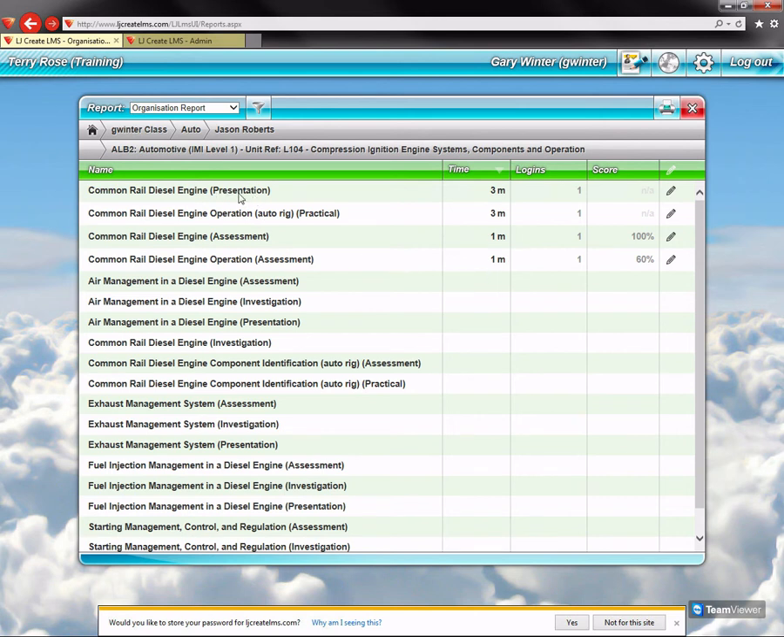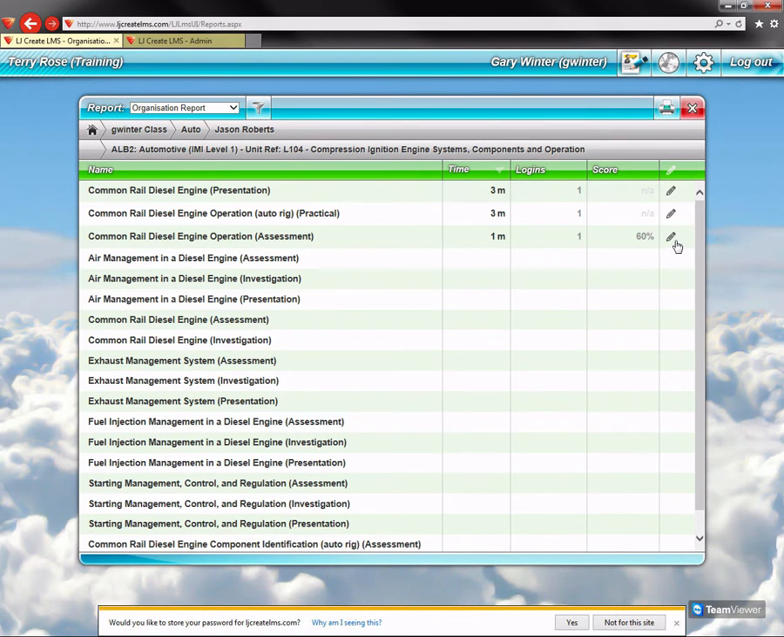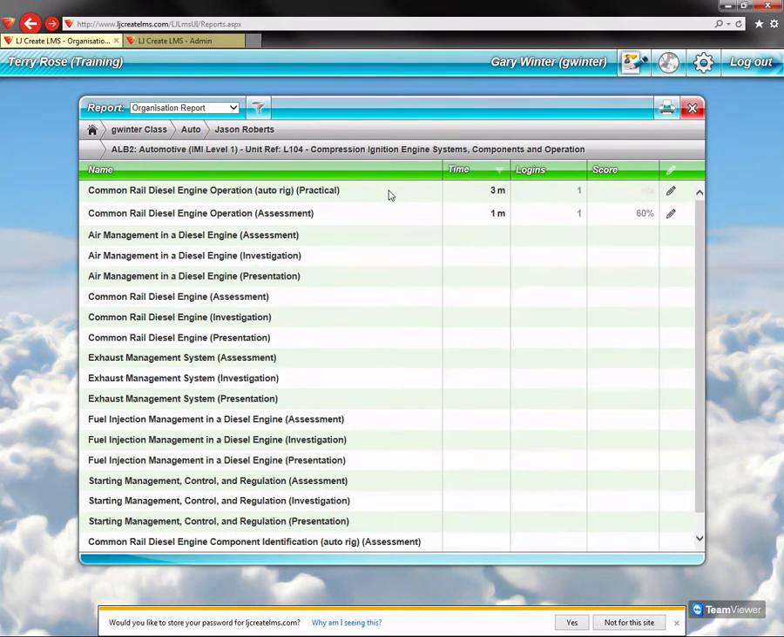And for instance, if I want to delete the attempt at this common rail diesel engine assessment, over here to this pencil icon, click and delete, and that attempt is deleted. Likewise, presentation, click on the pencil icon, and I can delete the attempt.